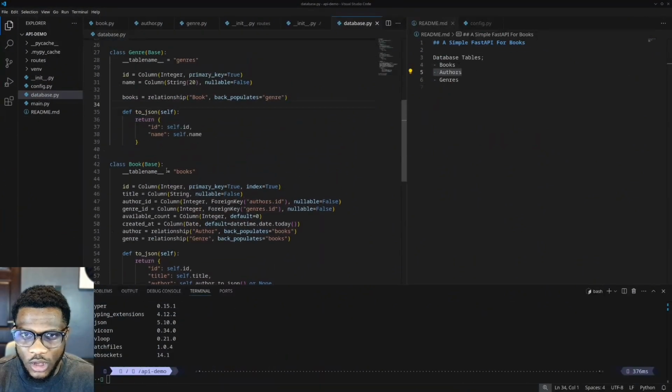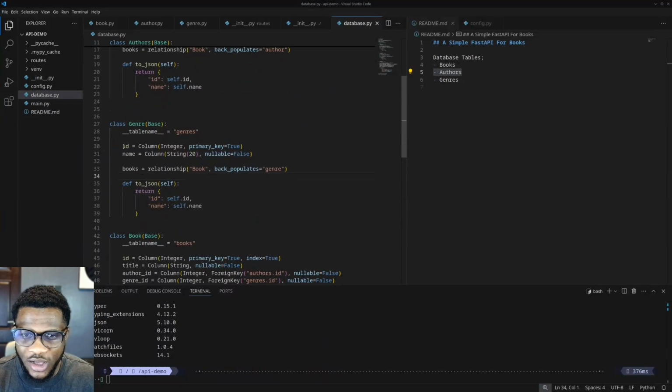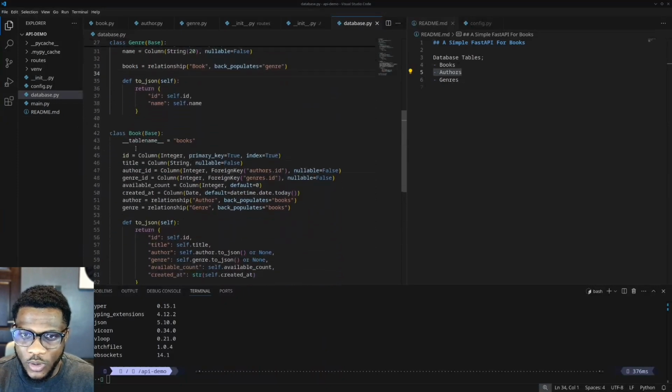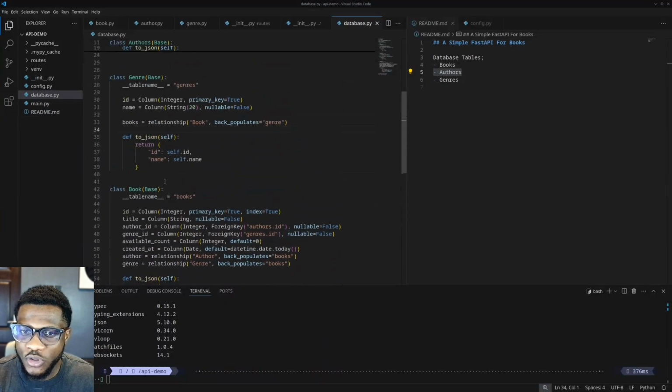Fast forward, this is our full list of tables for the database. We have an author, which has a name and an ID, references back to the books. We have a genre, which has an ID and a name, references back to the books. Then of course we have the book, which has a title, references to genre, has available count, has the creation date, has the author, has the genre. Then of course it has a to-JSON binding. So now we have our full tables prepared.